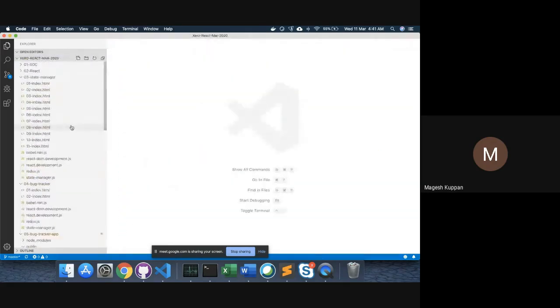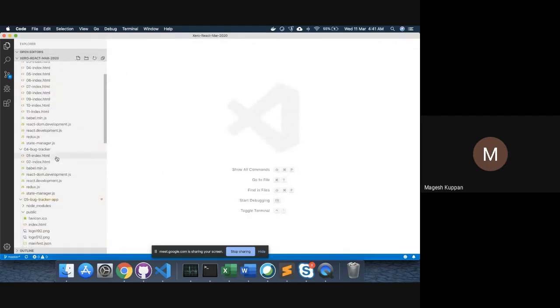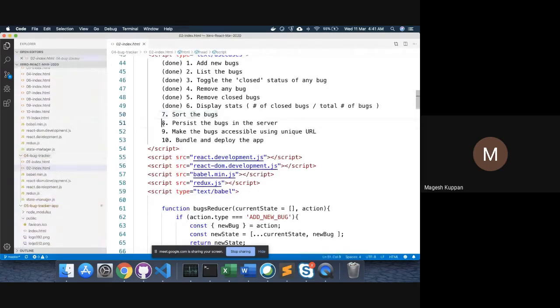The next use case is server communication. So this is a homework you implemented. Now persist the bugs in the server. So how will I persist the bugs in the server? In order to persist the bugs in the server, we need a server API using which we can get the bugs.